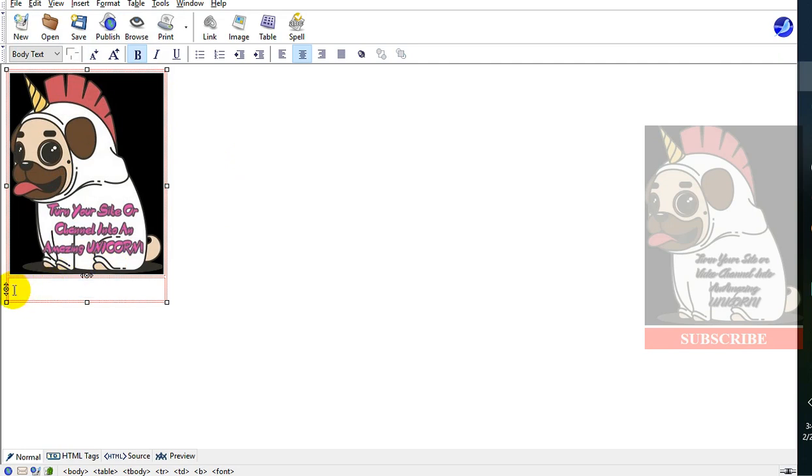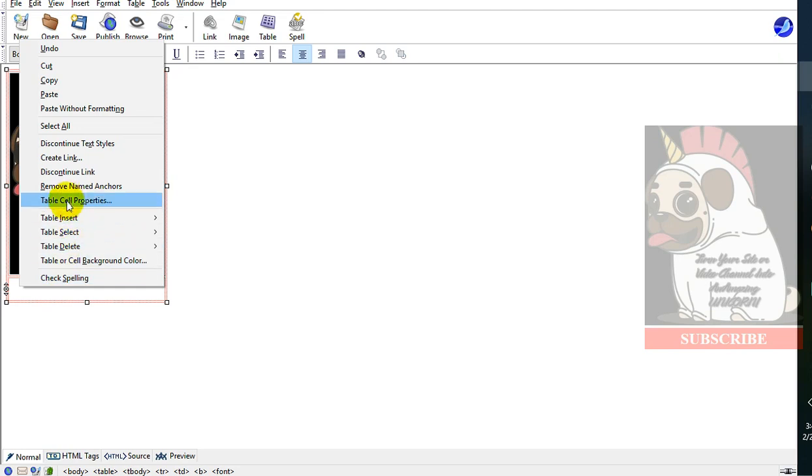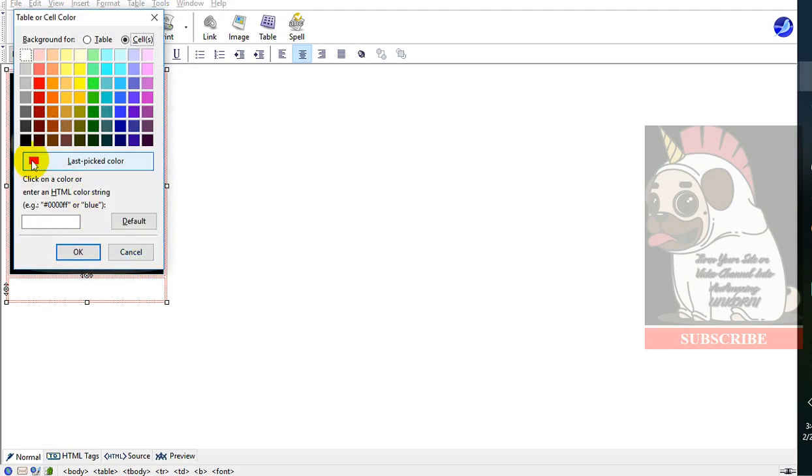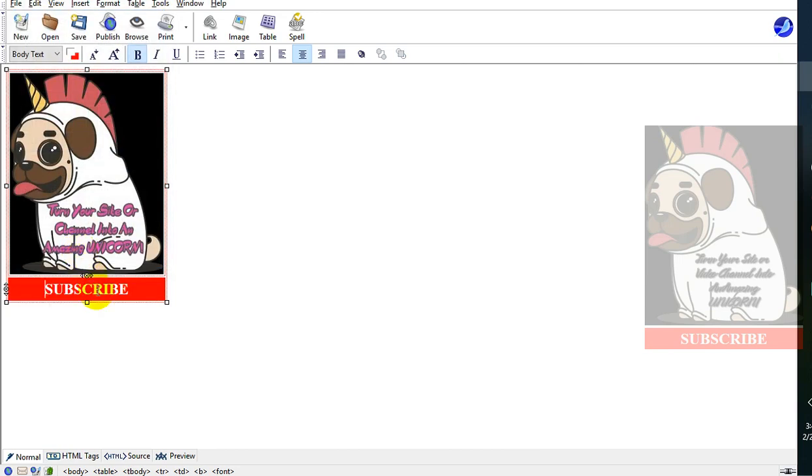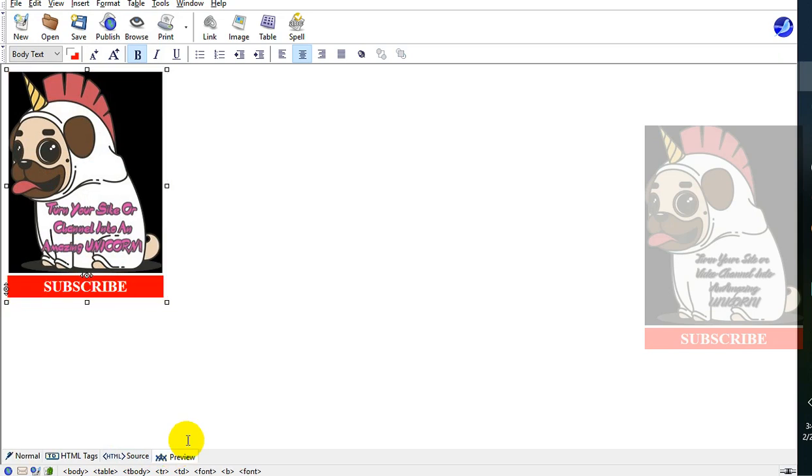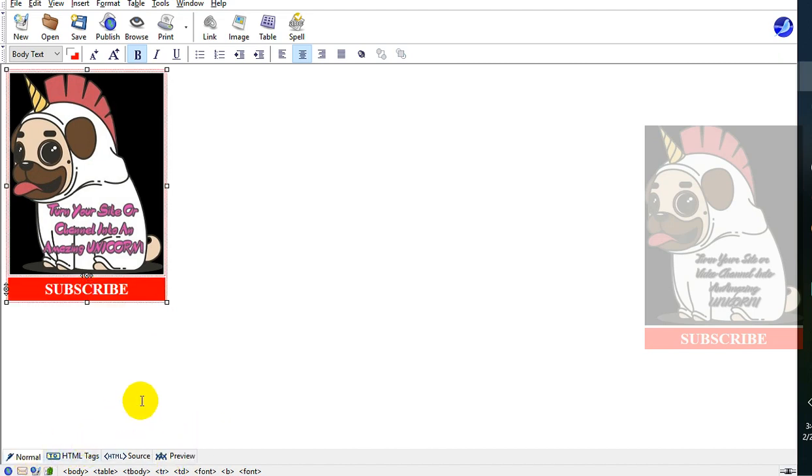Now, you can't see it, but you will be able to see it in a moment. I'm going to change the background. I want to change to red. And now you can see it. And again, when I go to preview, you can see that's normal.